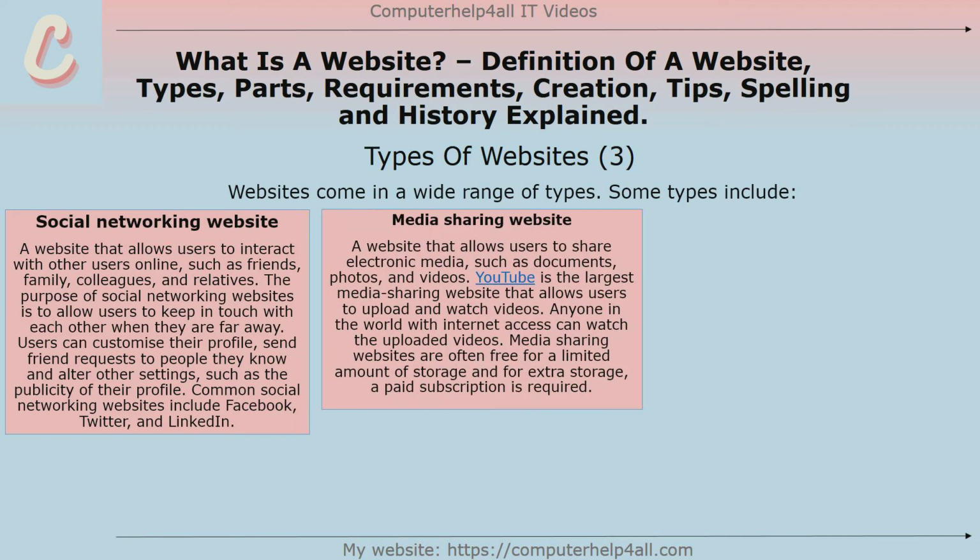Media sharing website. A website that allows users to share electronic media, such as documents, photos, and videos. YouTube is the largest media sharing website that allows users to upload and watch videos. Anyone in the world with internet access can watch the uploaded videos. Media sharing websites are often free for a limited amount of storage, and for extra storage, a paid subscription is required.